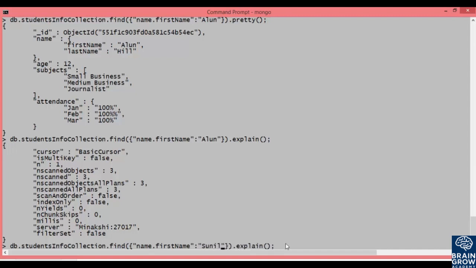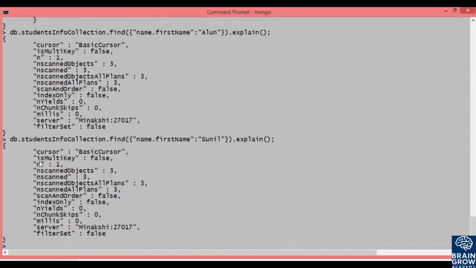This is Sunil, which is in the first document. I'll enter. See here again it is showing number of objects 3. So no matter which position your document is, it will be scanning all the documents to get the query result.